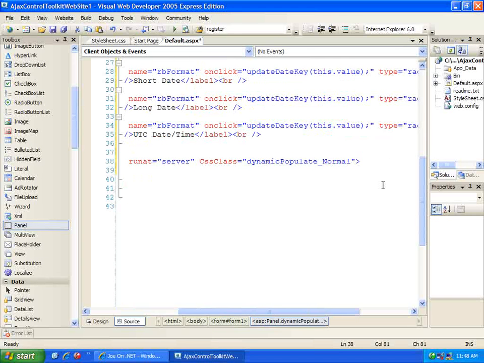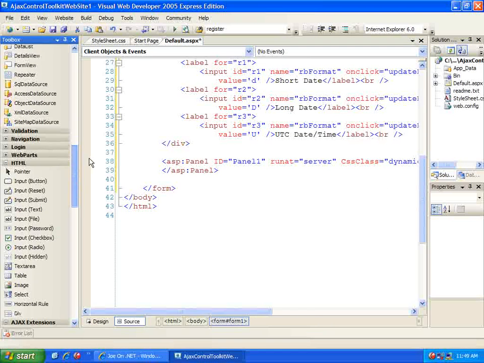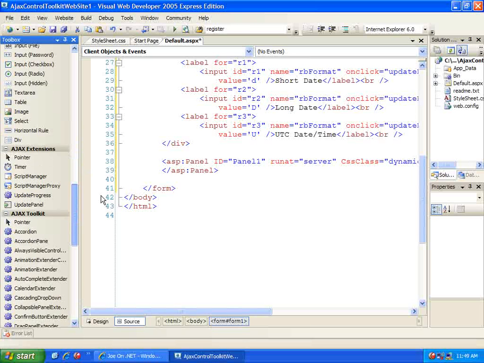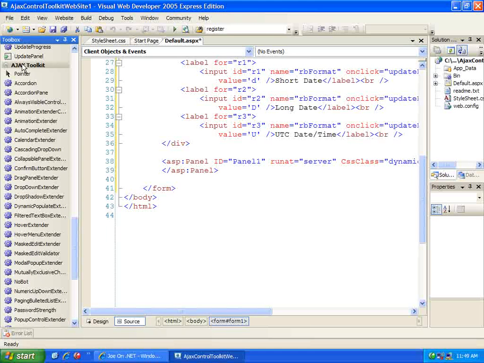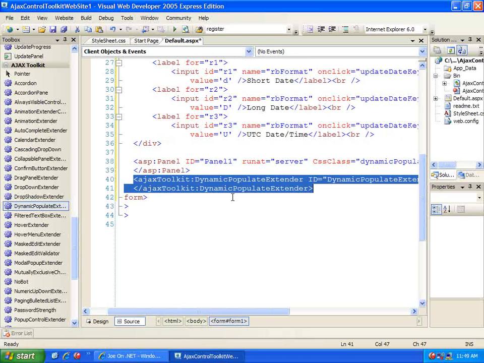So let's go ahead and add the dynamic populate extender. So if we go down to the Ajax Toolkit tab in my Visual Studio Toolbox, I can find the dynamic populate extender, drop an instance on the page. This is just telling me that the toolkit DLL already exists in my bin directory.